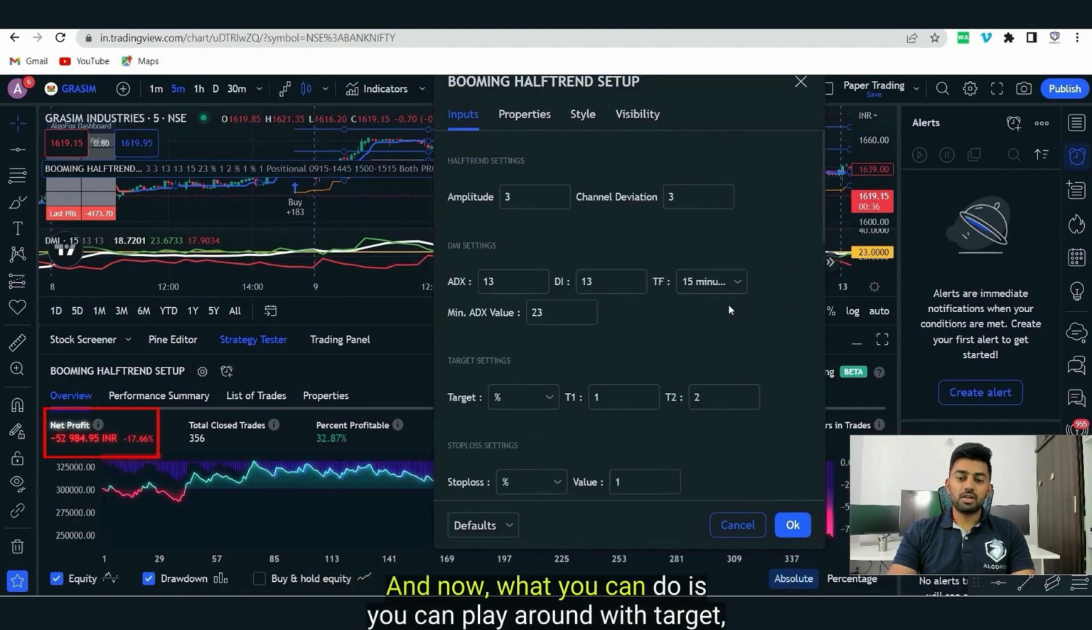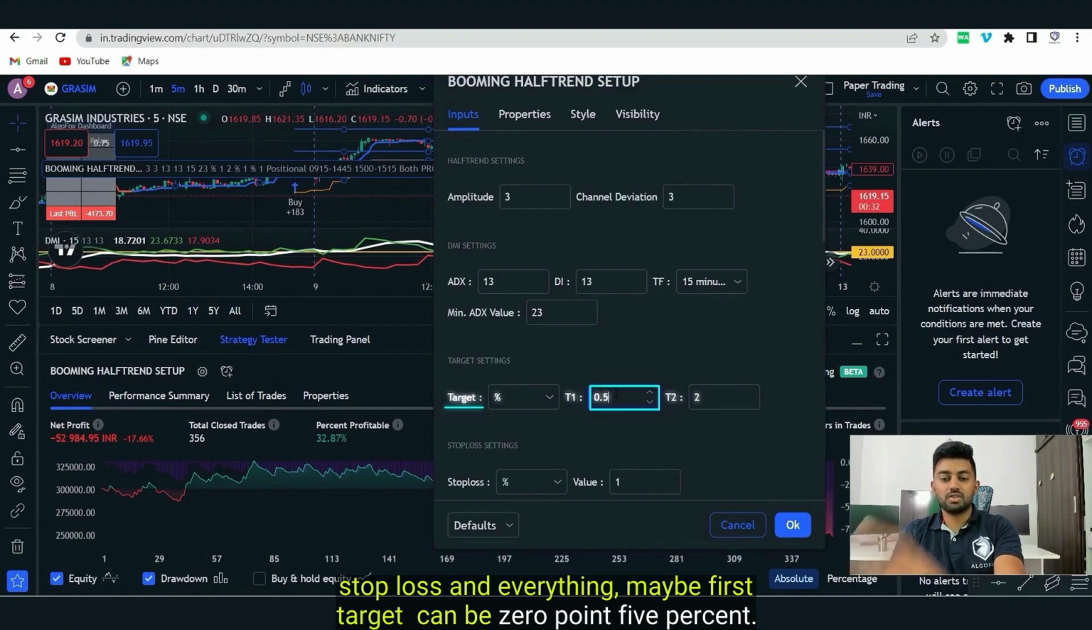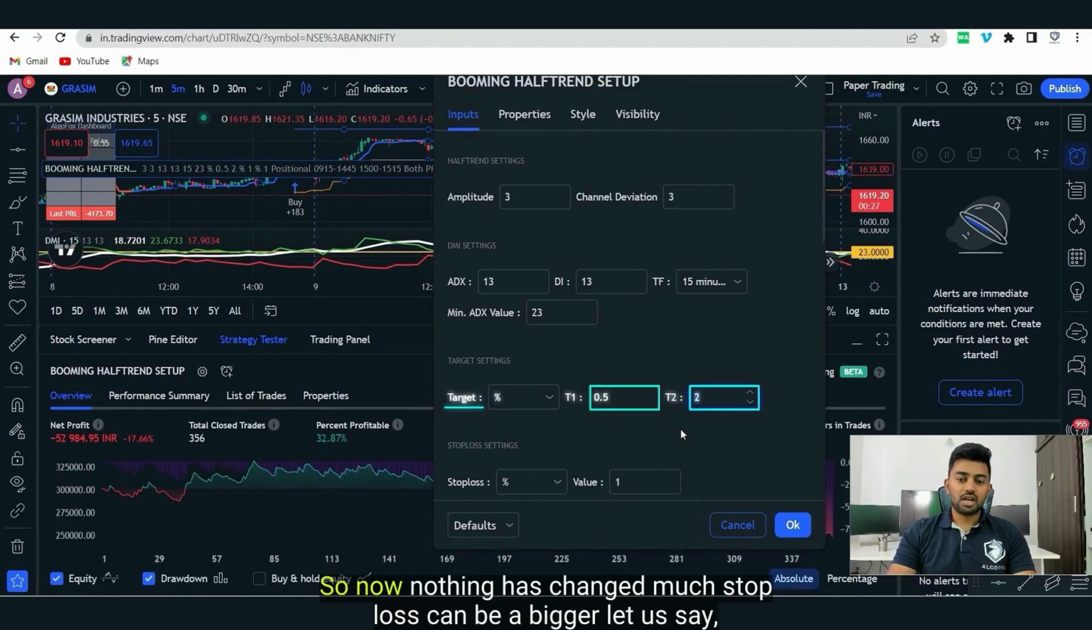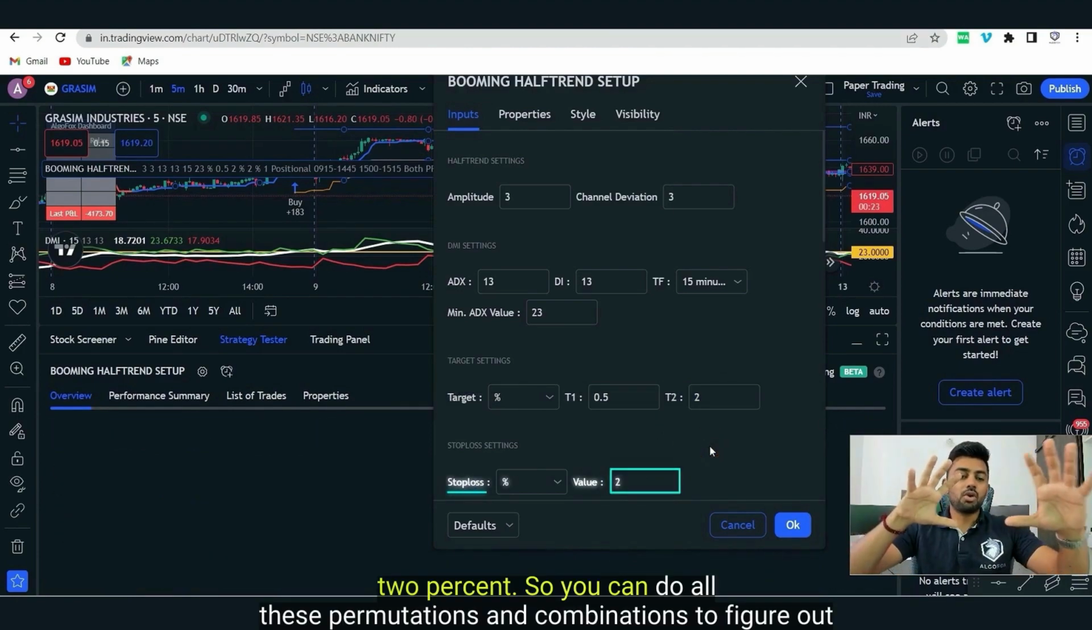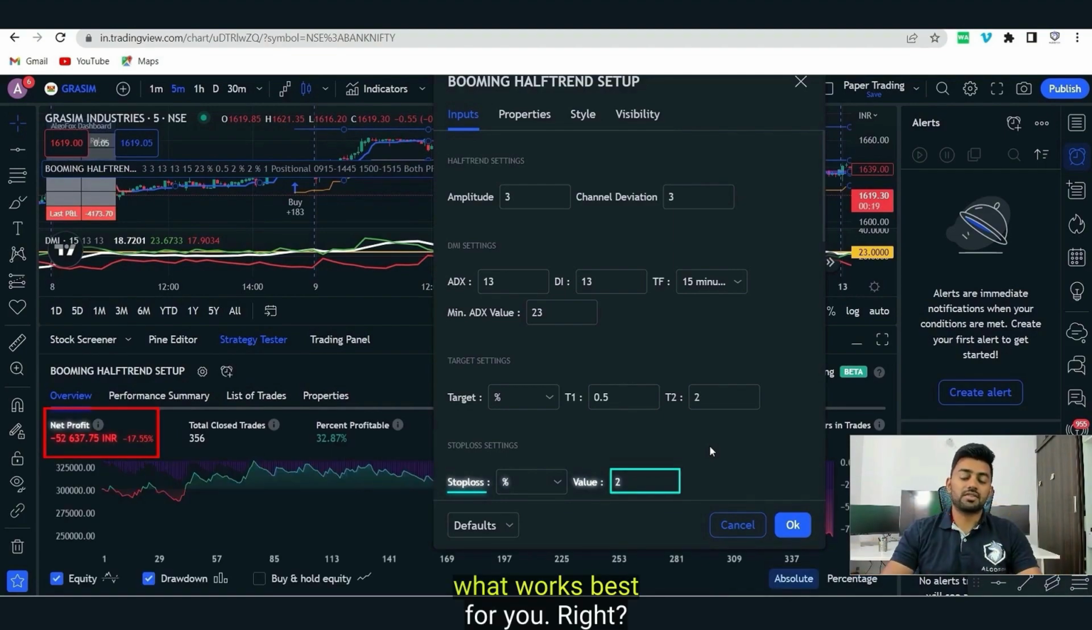Now what you can do is play around with target, stop loss and everything. Maybe the first target can be 0.5%, right? The second target can be 2%, I don't know. Now nothing has changed much. Stop loss can be bigger, let us say 2%. So you can do all these permutations and combinations to figure out what works best for you, right?